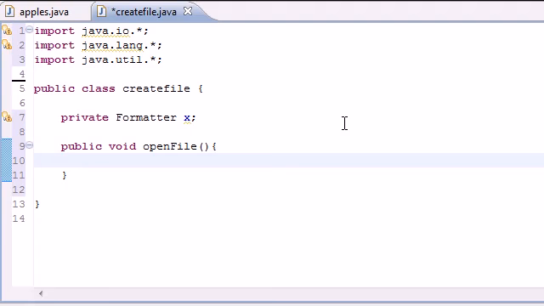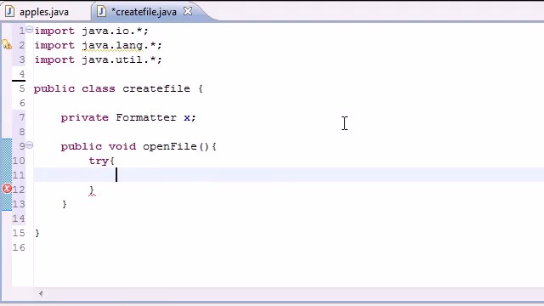Now in this method, we've got to have our try and catch block like always. So let's try and set x equal to a new formatter object, and write a file name. Make sure you write one that you don't already have a file for, or else you're going to overwrite it. So I don't have a file called Chinese.txt. You probably don't either, so you can use that. So go ahead and try and set this file equal to x.